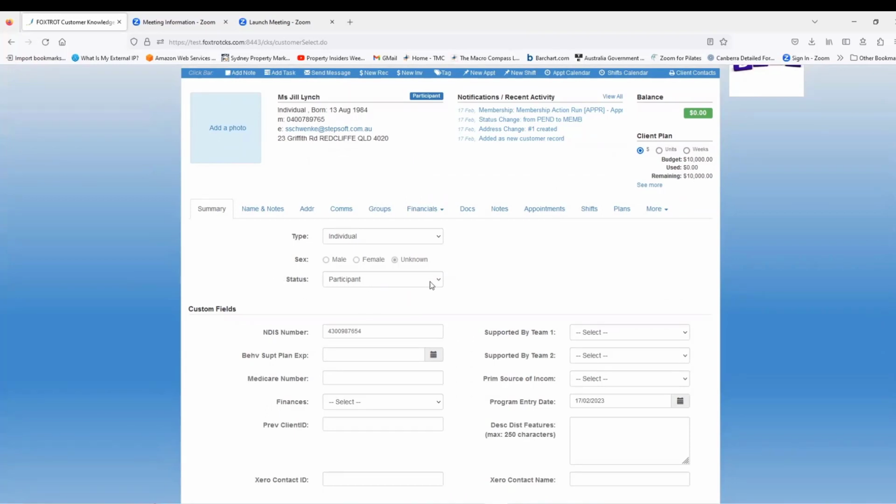The difference between different sorts of customers is their status. To explain that a little further, any person or organization can be a customer. A customer could actually be a plan manager, a support coordinator, a GP, or a member of staff or a participant. The status will tell us what sort of customer we are working with here. And in this case, we're working with a new participant we added earlier, Jill Lynch.